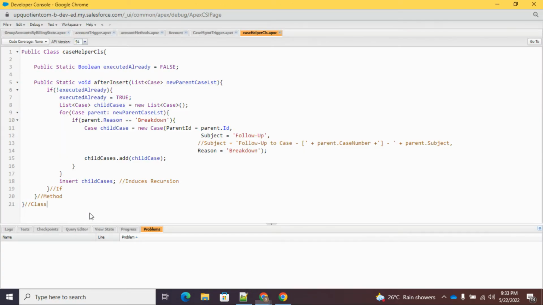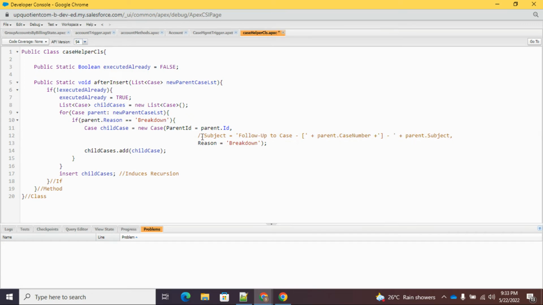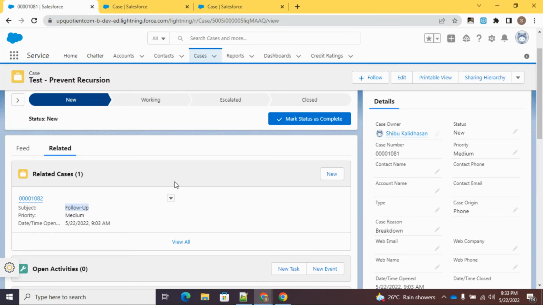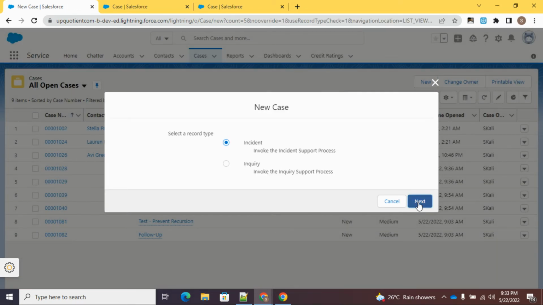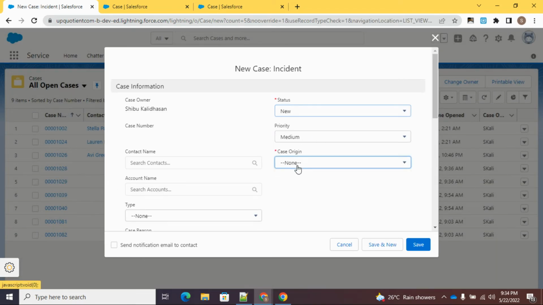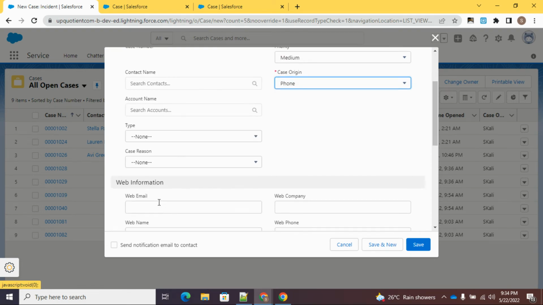In this case, I've just used the follow-up as the subject, but what Kali wanted is the other subject. So let's test that as well. So I'm going to remove this and enable the subject. Perfect. So one more time. Okay, so the recursion is solved. Now I wanted the actual requirement with the appropriate subject. So click here and create another case with the reason as breakdown.